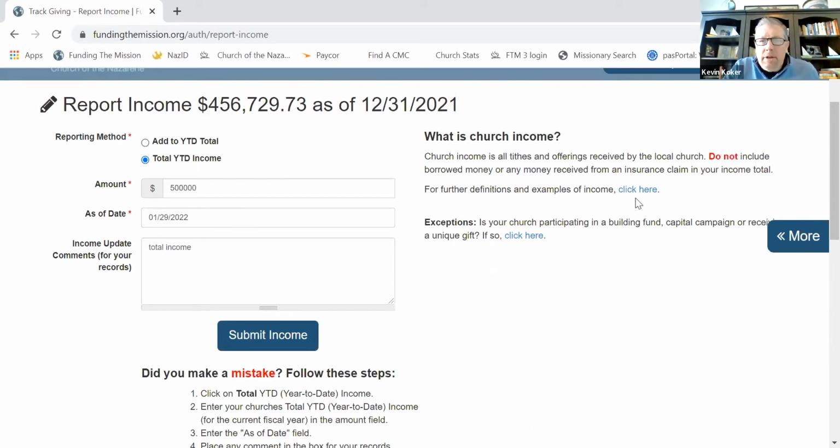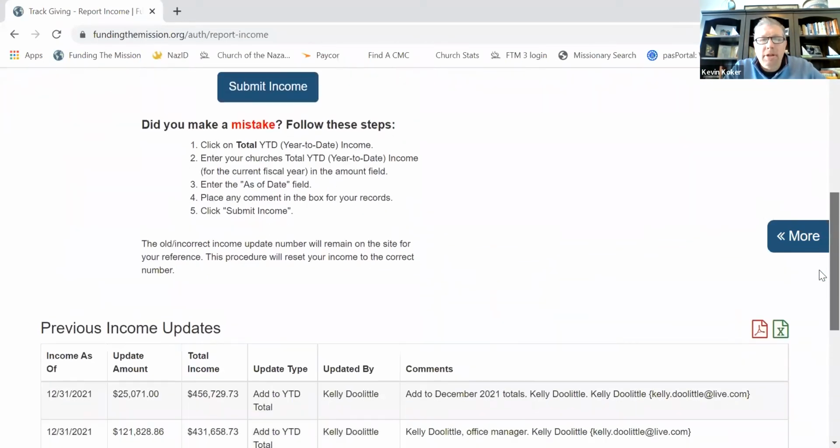If you click on this button right here, it takes you to a document that attempts to answer all of the tough questions about whether or not a particular gift is part of your church's income or not. I think that might have been one of the handouts that we gave to each person today. So you may already have that document. So that's how you update your church's income.